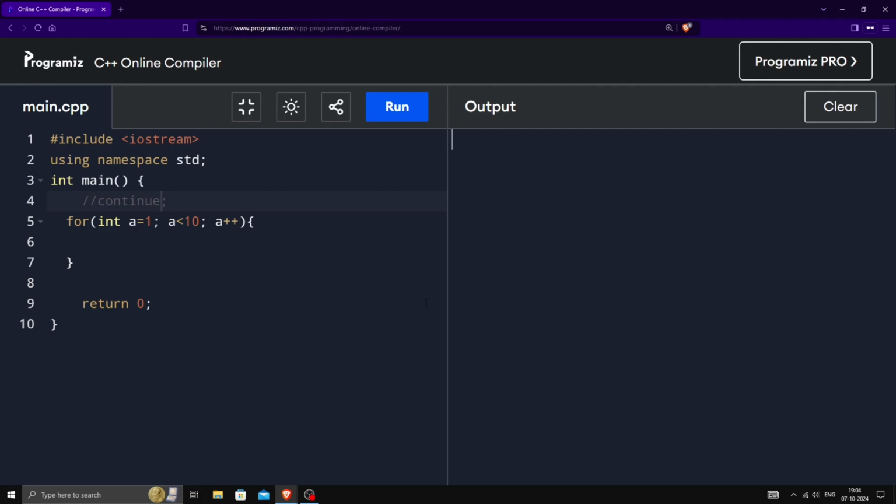Hey guys, so in this video we're going to see about the continue statement in C++. To understand the continue, I will show you the code, so that you can easily understand it.